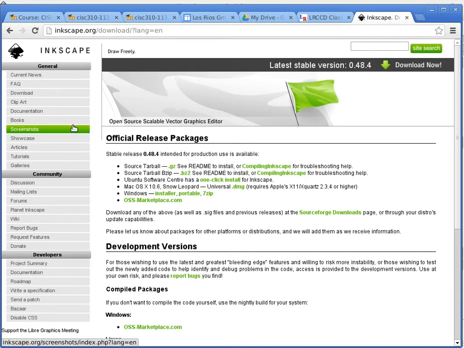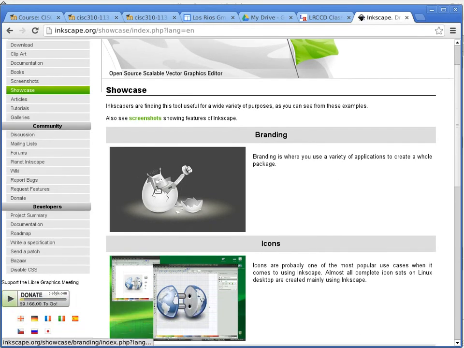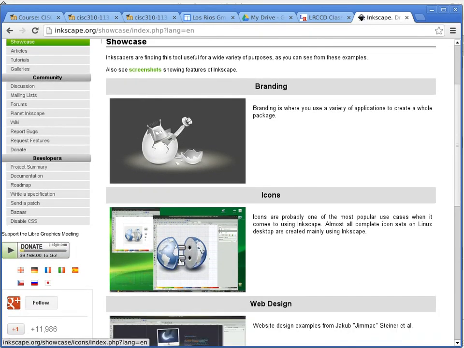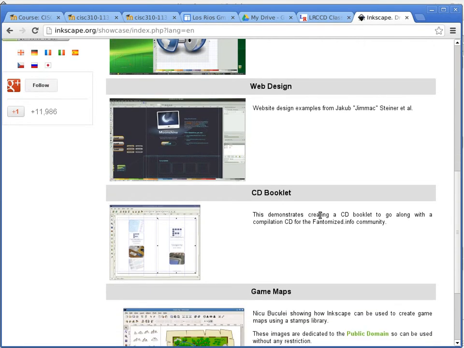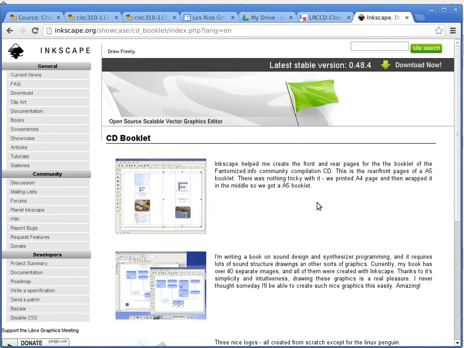This is also their home site. If you want to find out how to do something, go to their documentation. If you want to find out what kind of fancy stuff you can do with Inkscape, go to Showcase. This is all done by Inkscape. All of these designs are all done by Inkscape. You can use Inkscape to do kind of like a CD booklet. I actually did it with one of my friends. So that would be perfect for web designing.